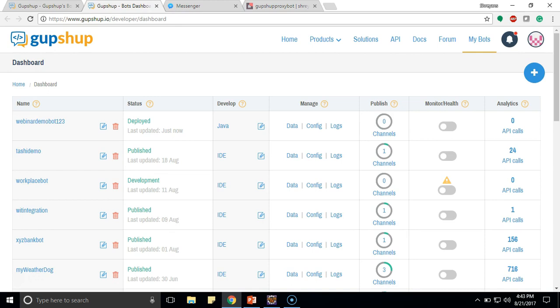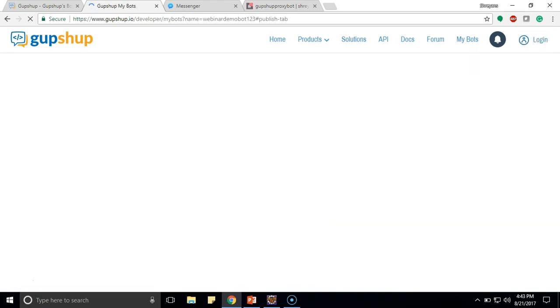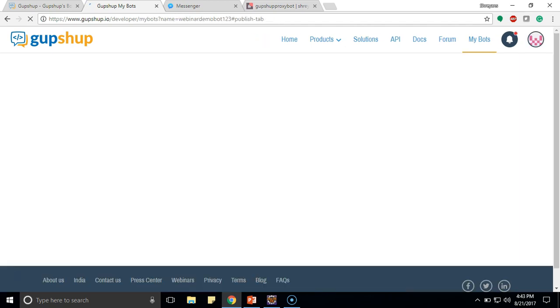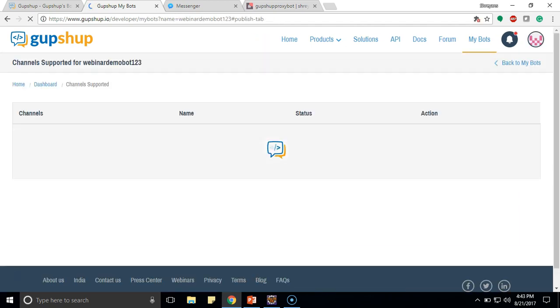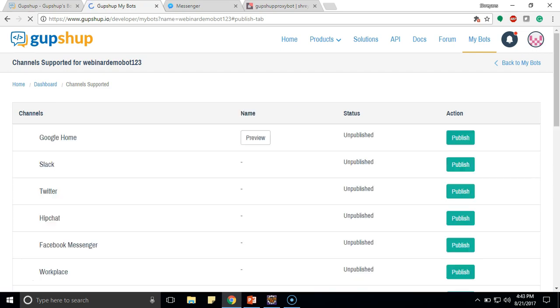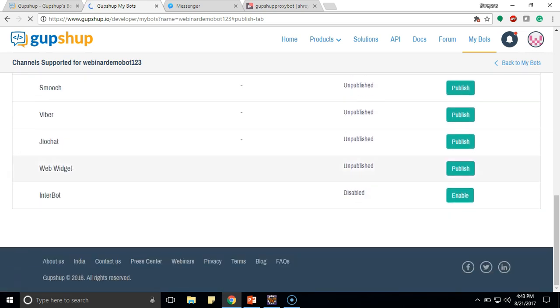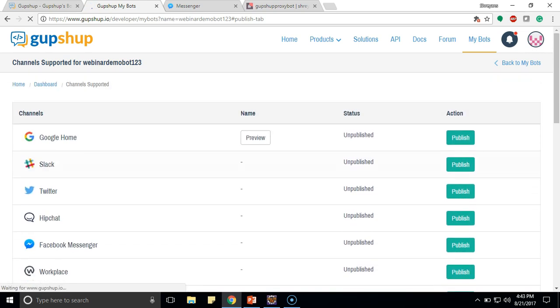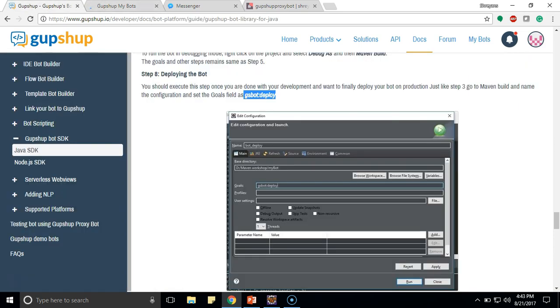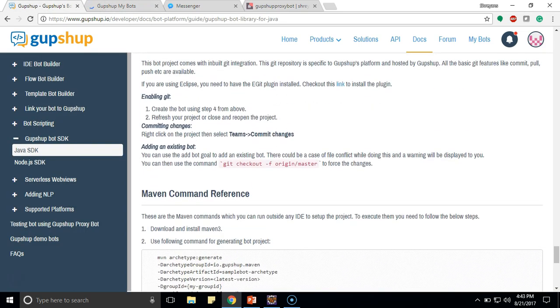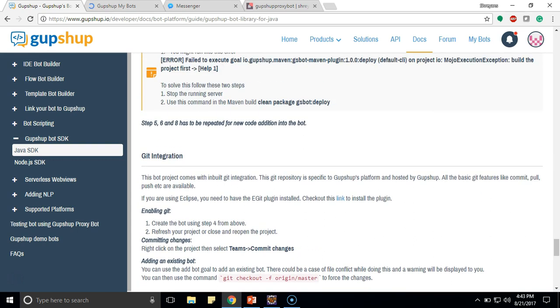Now it's time to publish the bot. So you can use the publish tab and click on this channels, and you can deploy it for all the 20 plus channels that we support. So you can publish it for all these channels like Google Home, Slack, Facebook, Workplace by Facebook, Line, Kik, our web widget as well, which you can embed into your website, right? So you can also follow this documentation for other steps and everything.